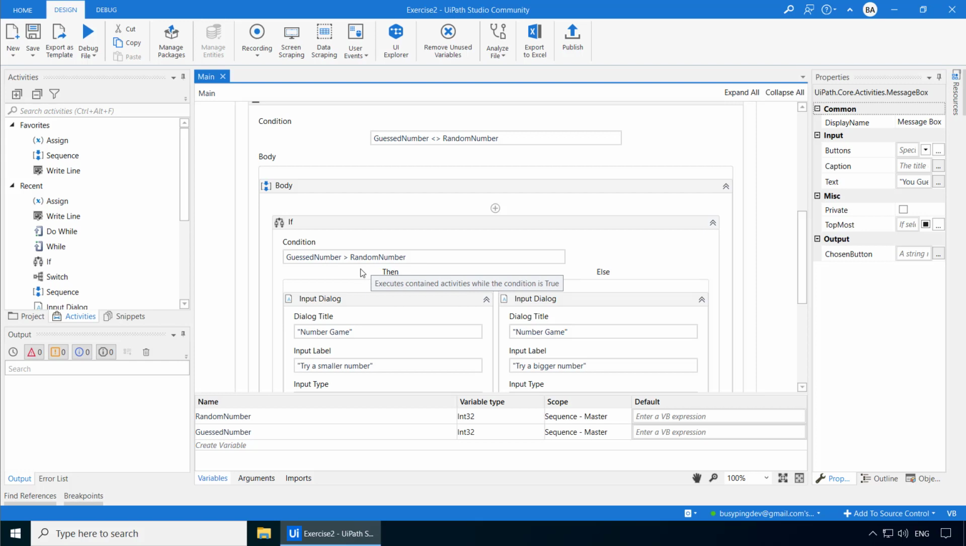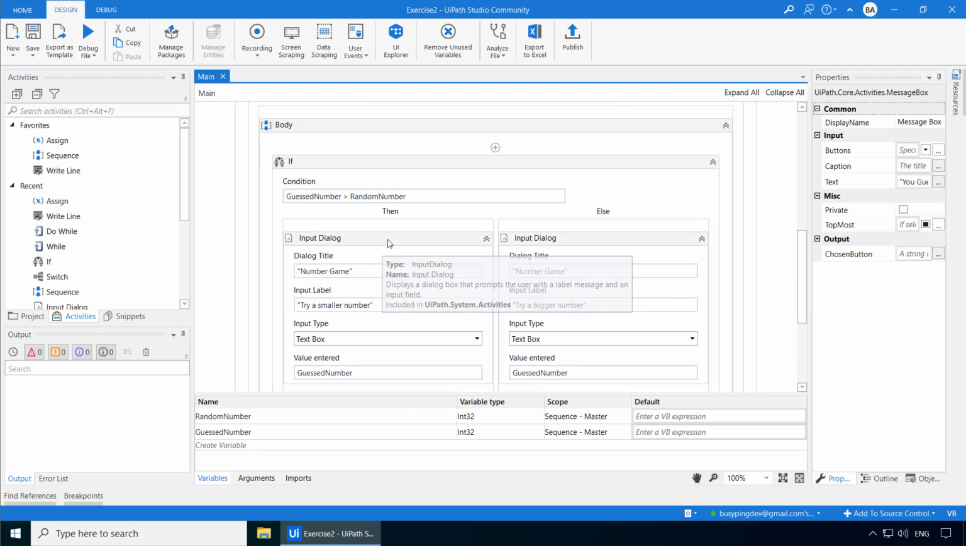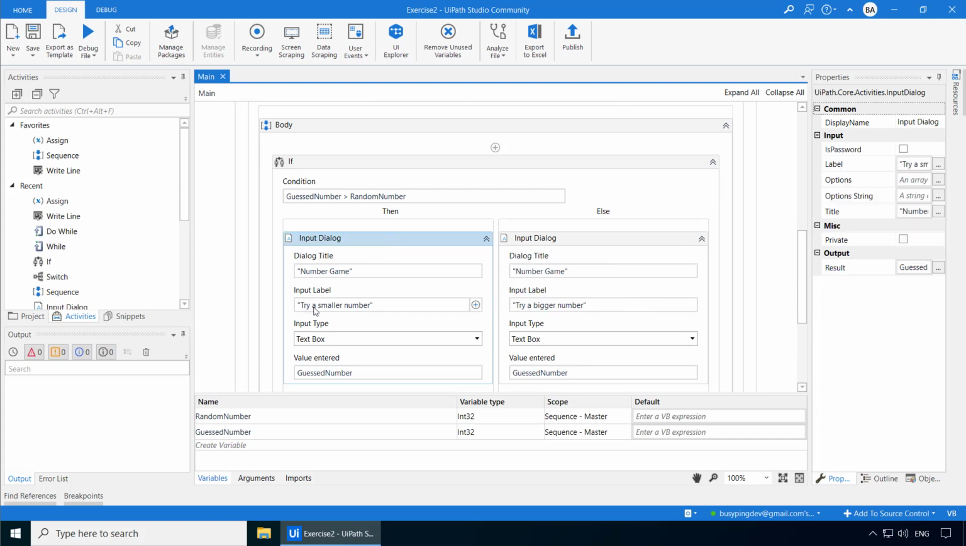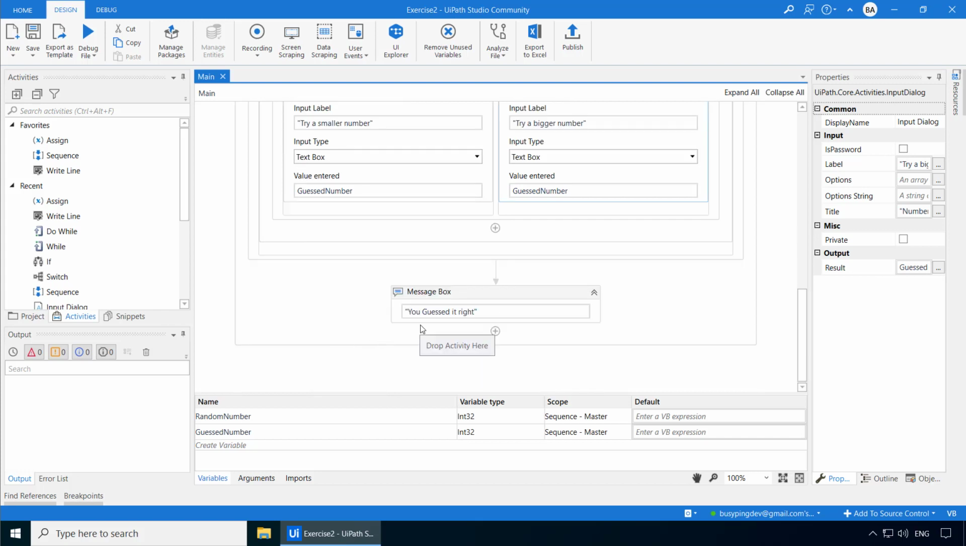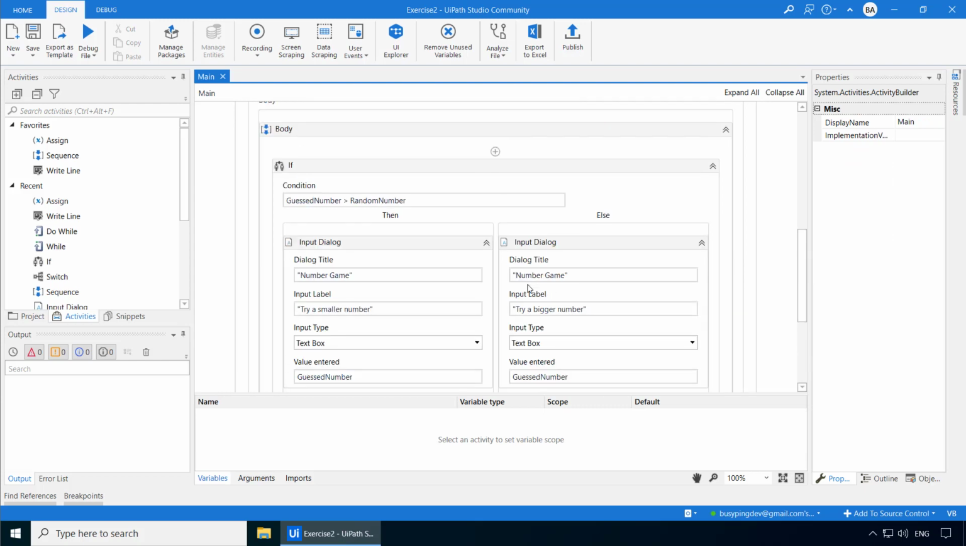So we have an if statement where if the guessed number is greater than the random number, then it'll pop up an input dialog which says try a smaller number. If the guessed number is smaller than the random number, then it'll say try a bigger number. And every time the user enters a new number, it overwrites the value in the guessed number variable. Once both the values become equal, it proceeds to the next step, which is the message box that says you guessed it right. So let's run the process and see how it works.